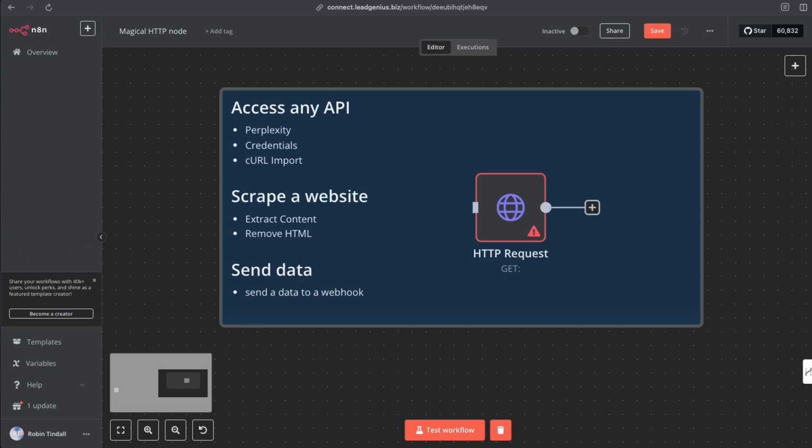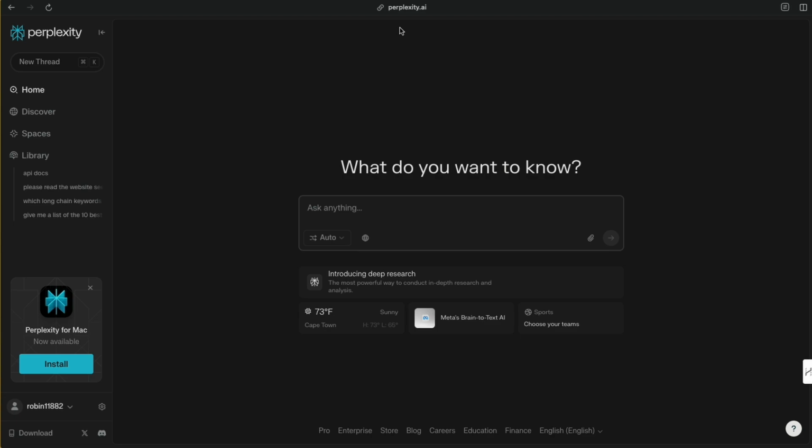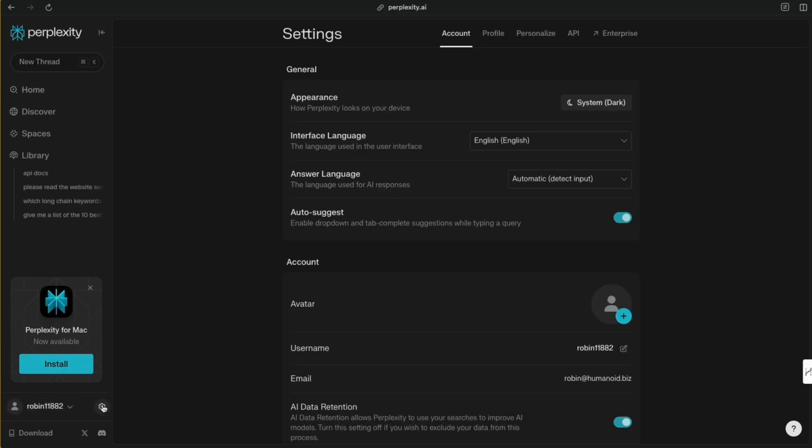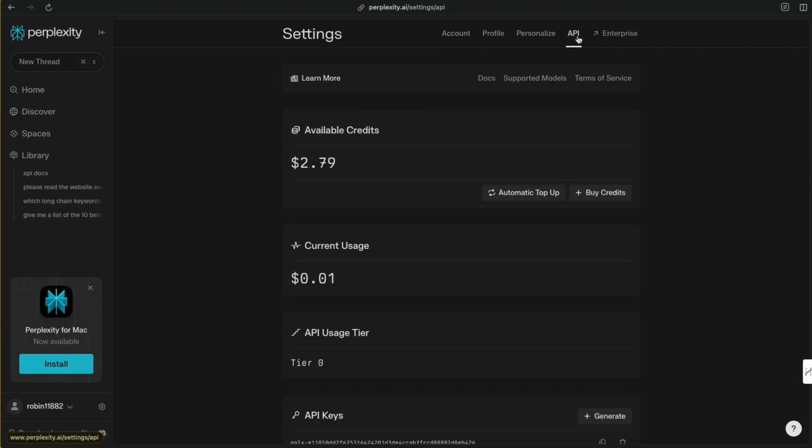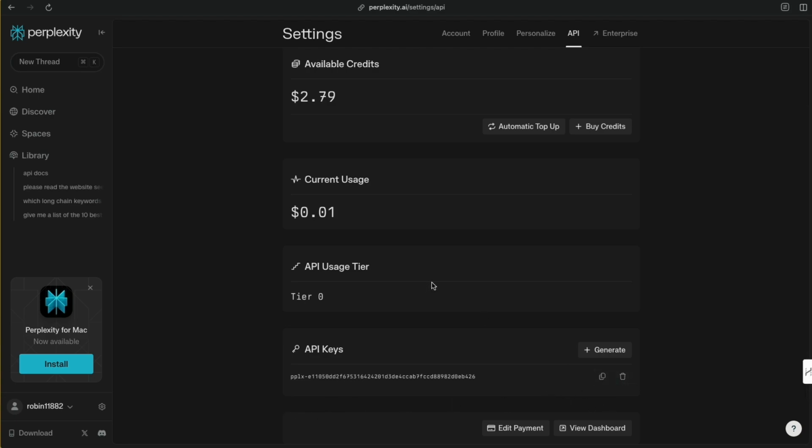All right. So the first thing we need to do is head over to Perplexity. So I've gone over to perplexity.ai and I've logged in. I've got an account already set up. I'm hitting this little cog icon here. And here's API. All right, and I've got a couple of credits here, and here is my API key.